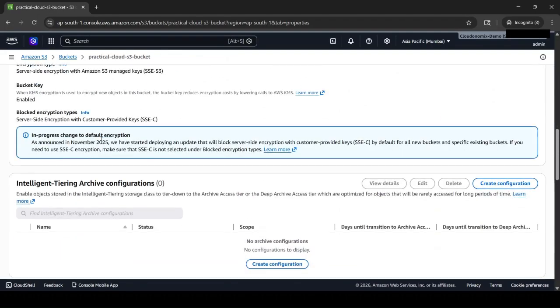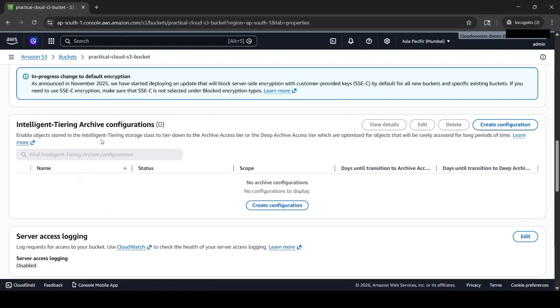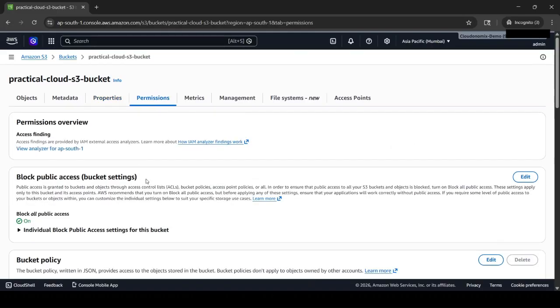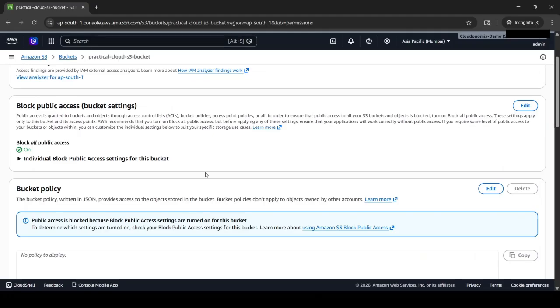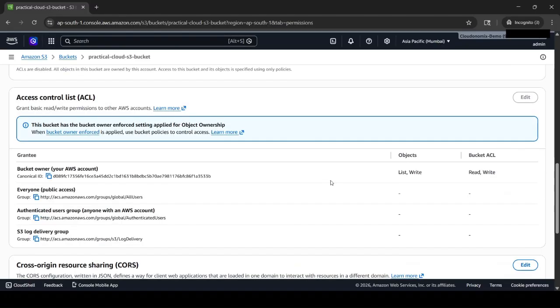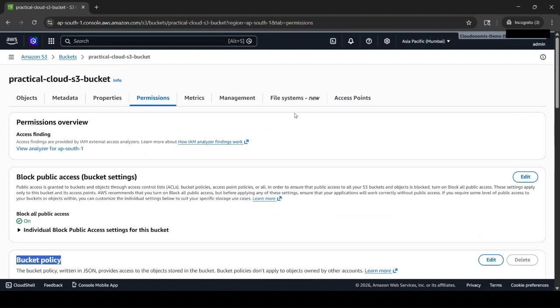Then there are other features which we can see here. Okay, so permissions: you can see we have block public access. The bucket policies also, we have not defined any bucket policy as of now. I'll cover that as well. Then ACL is also there, and cross-origin access is also there. I'll cover them when we see the details.